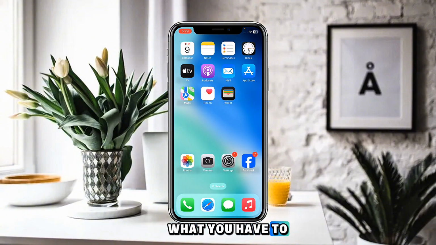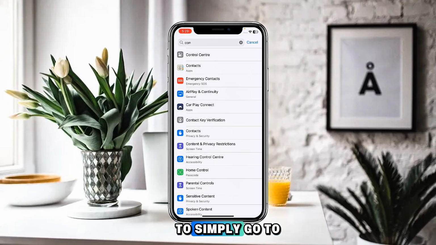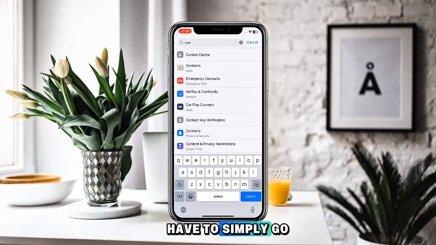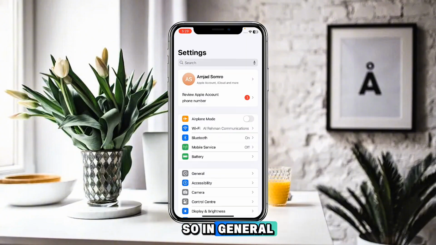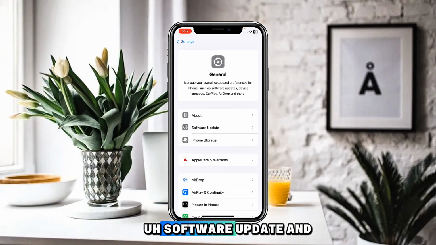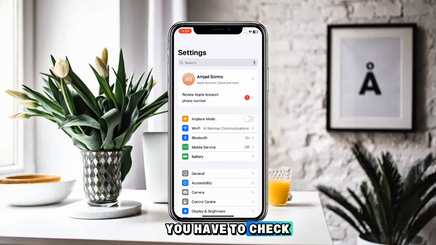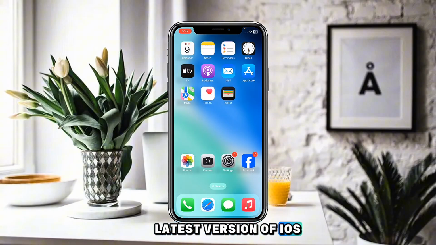So first of all, you have to make sure that you have installed the latest version of iOS on your device. For this, you simply go to Settings, and after that go to General. In General, you can find Software Update, and in Software Update you have to check that you have installed the latest version of iOS on your device, because many bugs and errors are fixed by the latest version of iOS. And the second option is that you can simply restart your device.